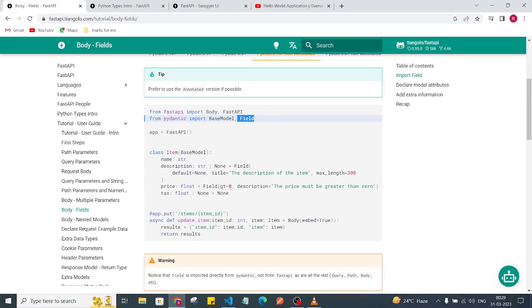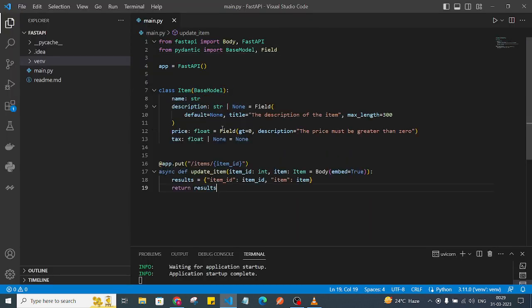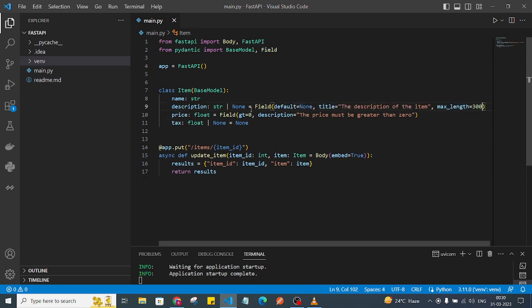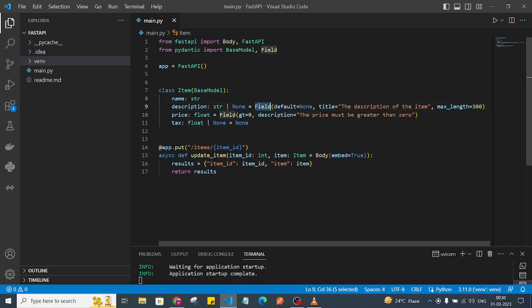Now I'll copy this bunch of code and paste it here. As you can see, this time we are working with Field. Let me remove this space. Earlier we were not using Field, we were just using something like None equal to None, right? Now we can use Field to add metadata to this particular field, like the description.